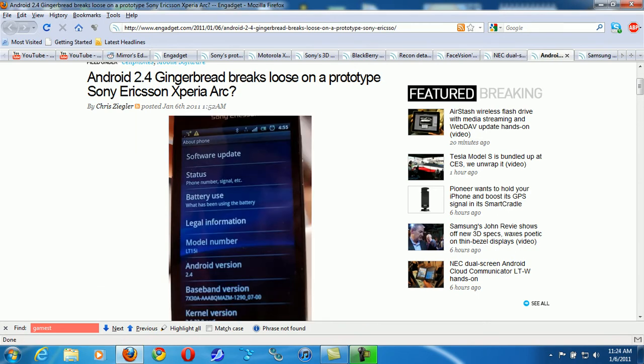A lot of people aren't really talking about Android 2.4. A lot of it is going to 2.3 and 3.0. But Google is working on 2.4 and it probably will be a stepping stone to get to Android 3.0.